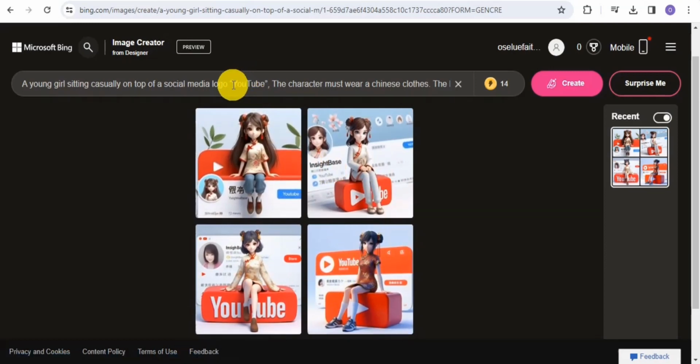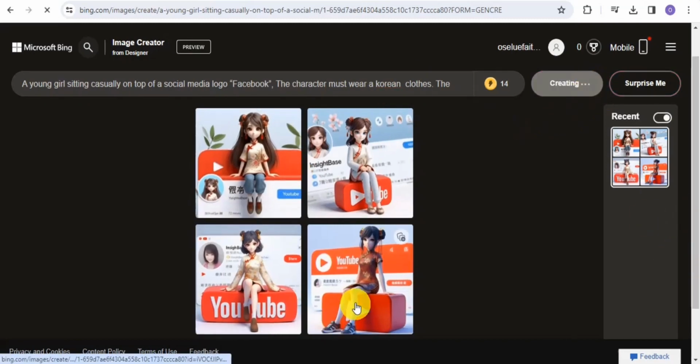So right here guys, I'm just going to change the logo. I can decide to make use of Facebook. So let's simply make use of Facebook right here, and I'm just going to change the clothes. Let's simply make this a Korean dress. So let's simply make this Korean clothes. I'm just going to do this right here guys, and go on to create, and let's see what this might create for us right here.